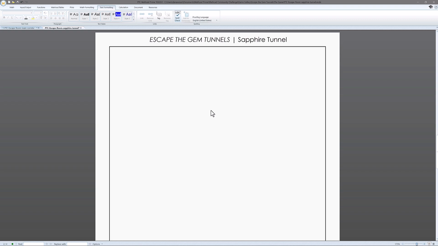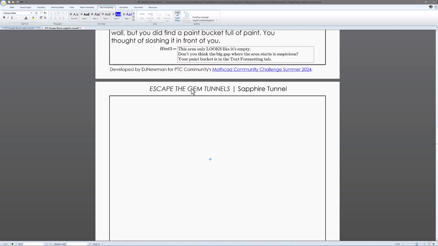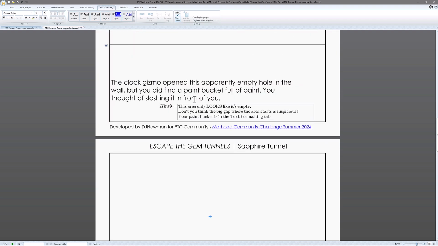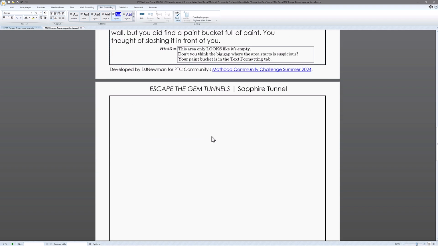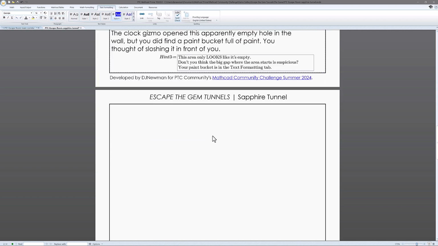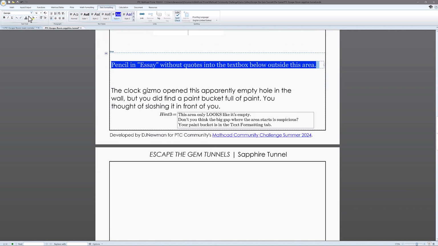Text formatting tab. Got it. So that when it says the area starts, it's on the border around the area. Got it. Yeah. So I'm going to change it to this one, which looks like paint. Okay. Pencil in essay without quotes into the text box outside the area. Okay. The paint box is referencing the actual paint bucket. Oh, yeah. Okay. That works. Generally worked. That works. Okay.